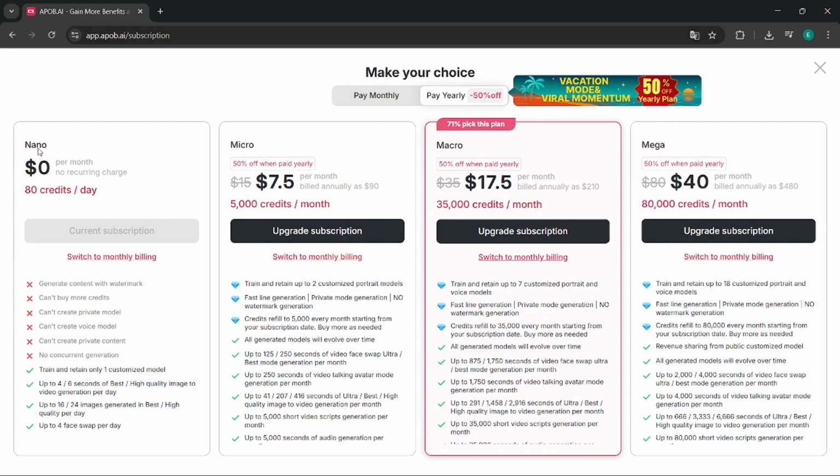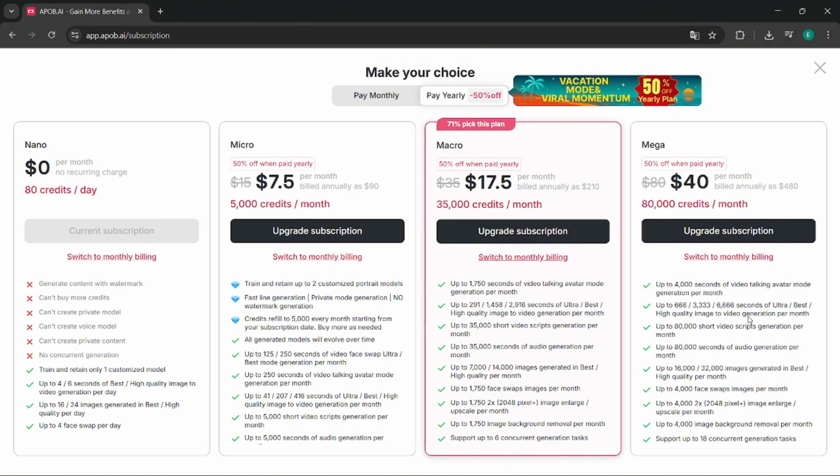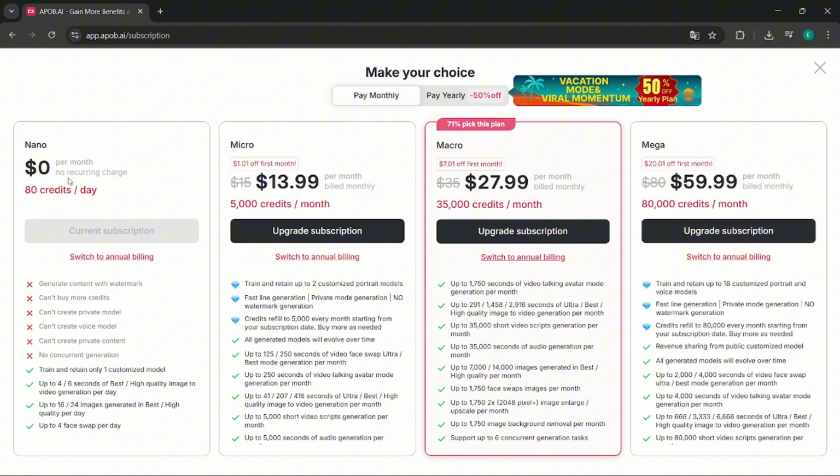We have the nano plan that has 18 credits per day. Also, we have the micro plan. It costs 7.5 per month. It has 5,000 credits per month. Also, we have the macro plan. It costs 17.5 per month. It has 35,000 credits per month. It has these benefits. And finally, we have the mega. It costs $14 per month and it has all of these benefits. By the way, you can choose to pay monthly or yearly.